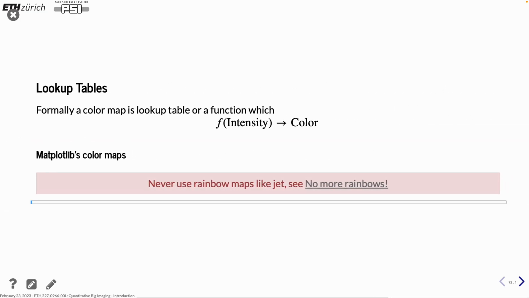And that is done in principle using lookup tables, where we have some intensity and map that towards a color. And we can look at many different color maps, but in principle, what perception science is saying is, please don't use the rainbow. And we can also show what different color maps look like.